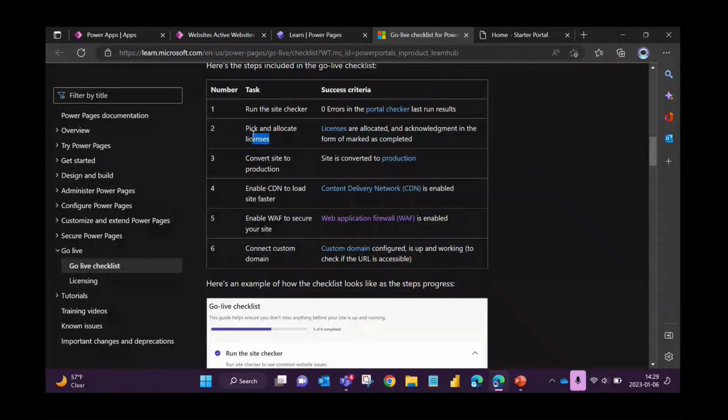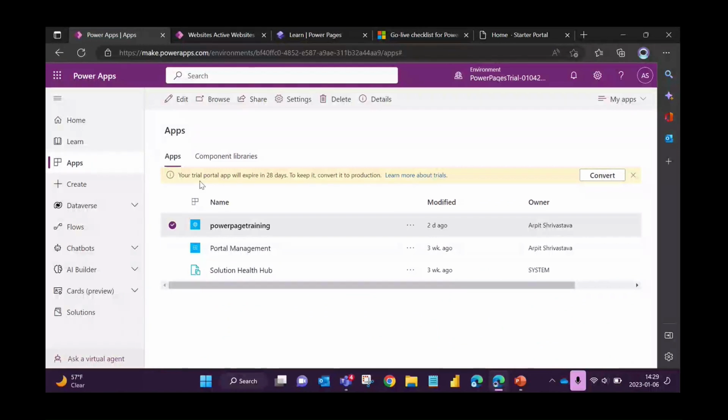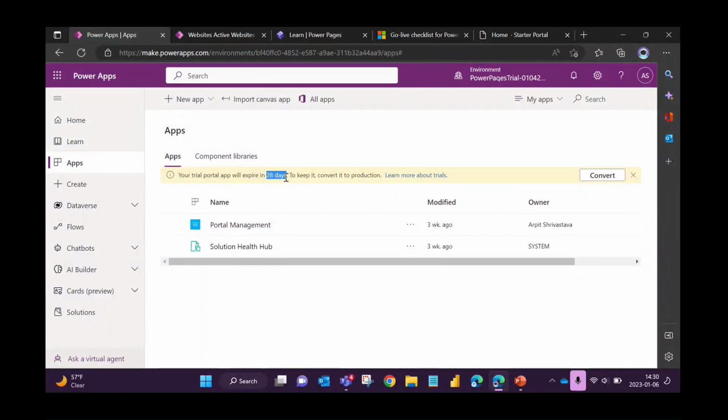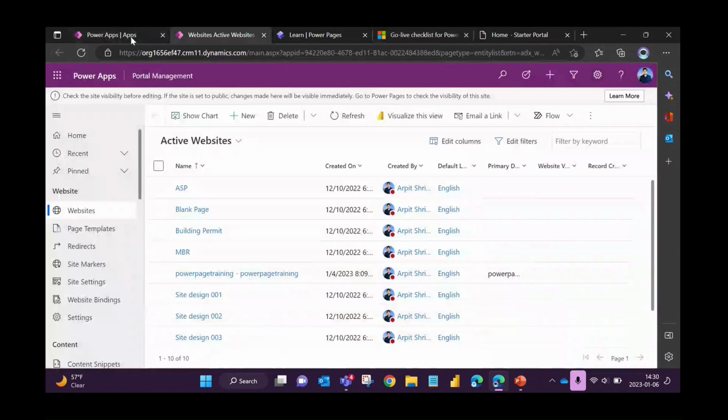OK, pick and allocate licenses. Because if you already created a website, as you can see here, I've created a website, and if I click here, it is only available for 28 days because I just created it 2 days back. You can see here it's a 30 days trial. So we need to make sure we convert that to production, because after 30 days it will expire, and I would need to recreate that. OK, so in the go live checklist, we have to make sure you have assigned a proper license to it and converted that to production.